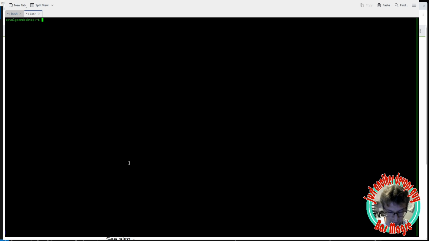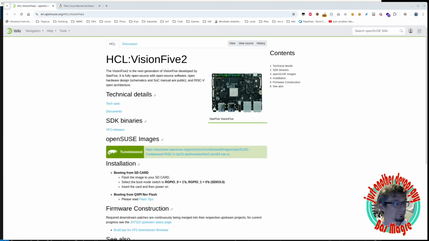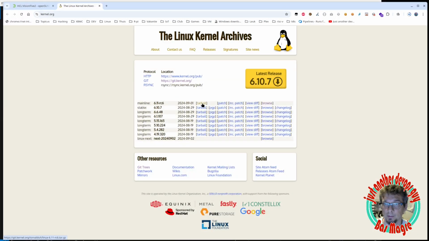We start with creating a directory. I will create a directory demo. And then we have to download some stuff. We have to download the image for the VisionFive from openSUSE, and of course the kernel, release candidate 6. After that we can flash the image to an eMMC card and unpack the kernel.